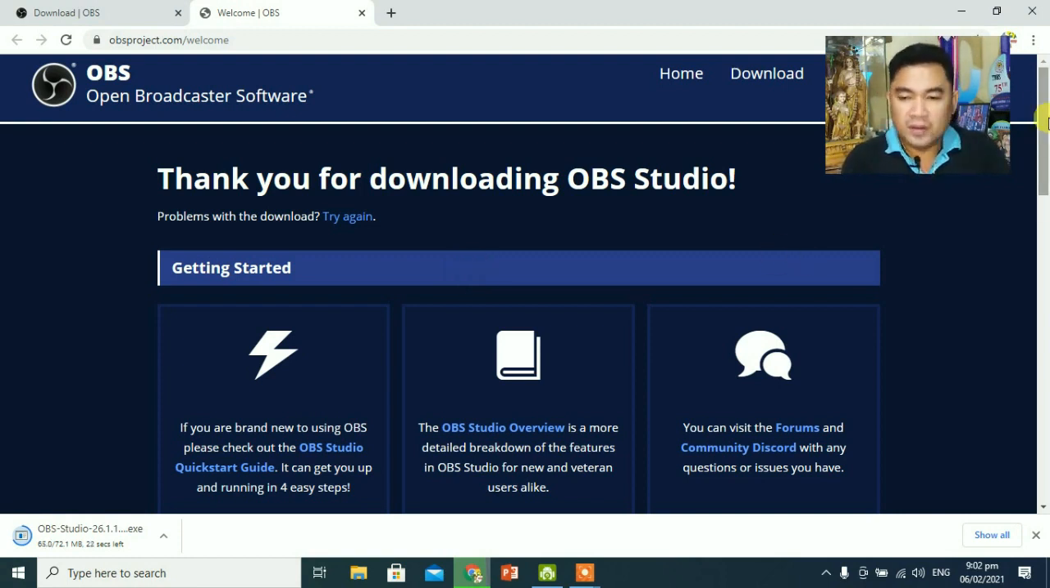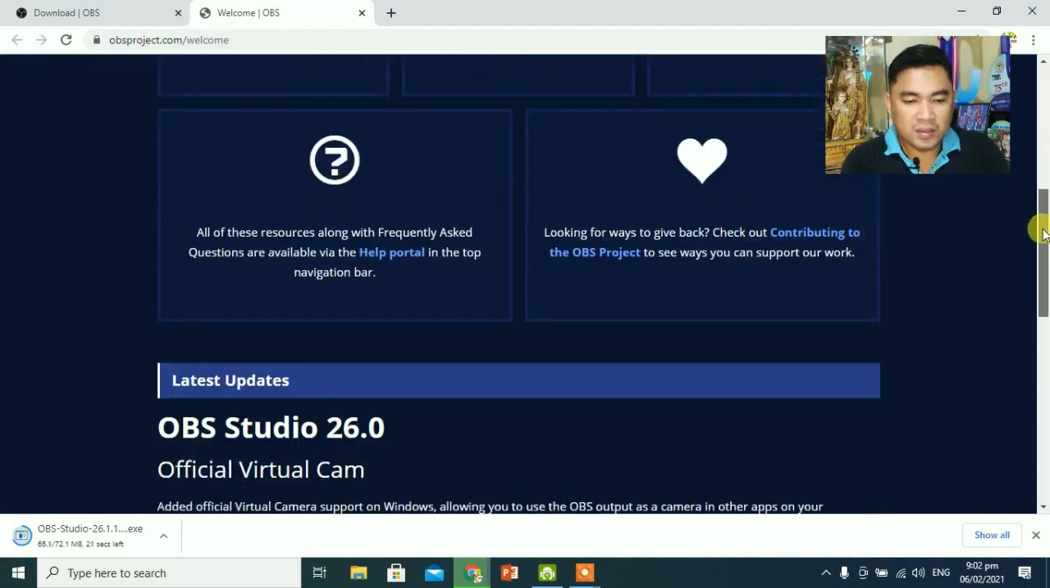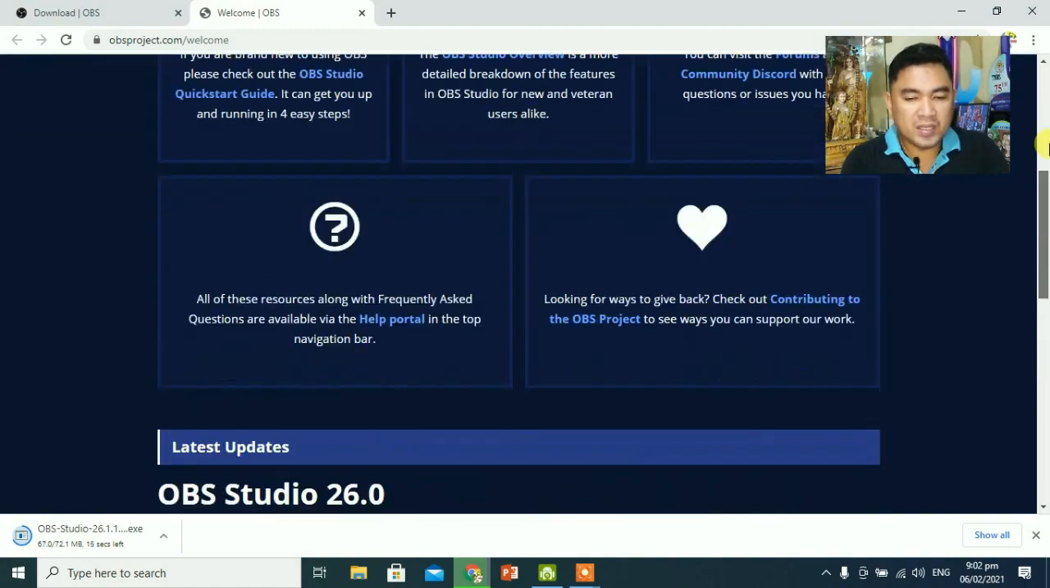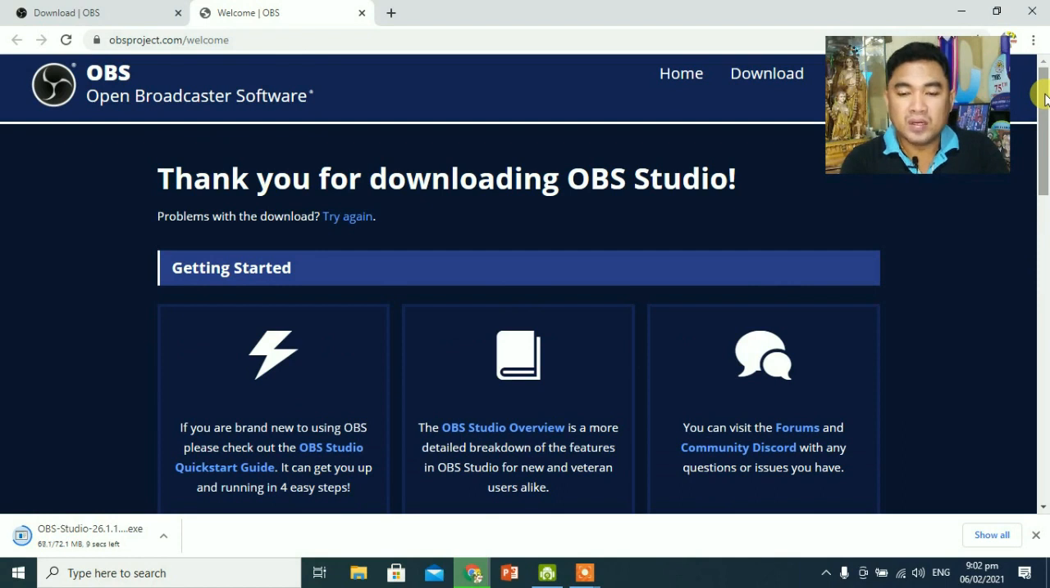And actually, we used this OBS Studio during the last graduation of the senior high school. We use this software. It's very, very powerful. It's a good software. I guess we're done with this one. 72.1 MB.